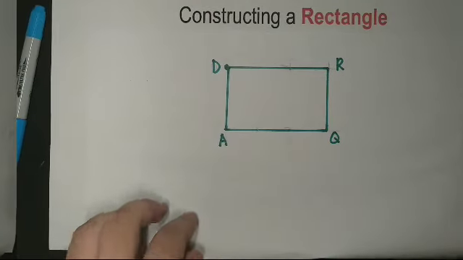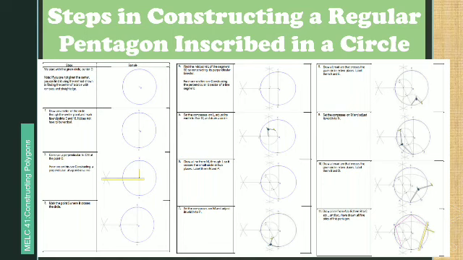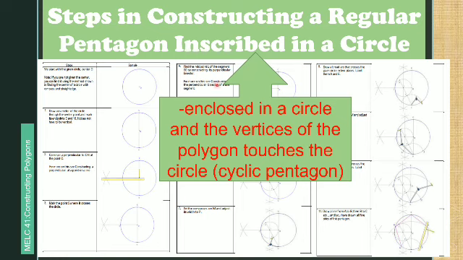I hope you follow. We are now going to construct a regular pentagon inscribed in a circle. So when we say inscribed, it means that the pentagon is enclosed in a circle and the vertices touch the circle. So as you can see, we have 11 steps here. And look at the last step. We have here a drawing of a pentagon. Our outcome should be like this, wherein the vertices of this pentagon touch our circle.